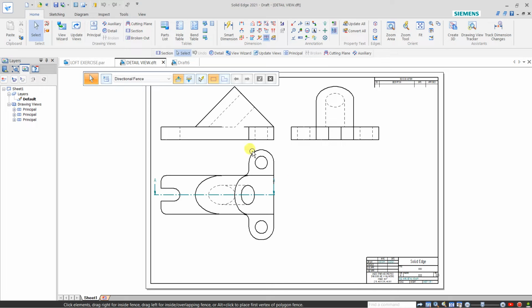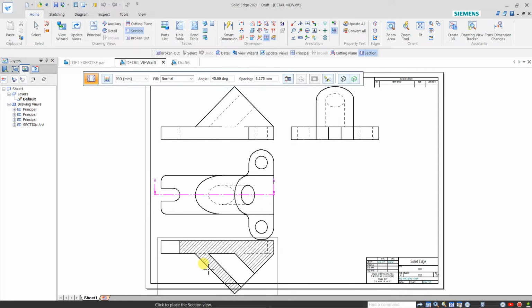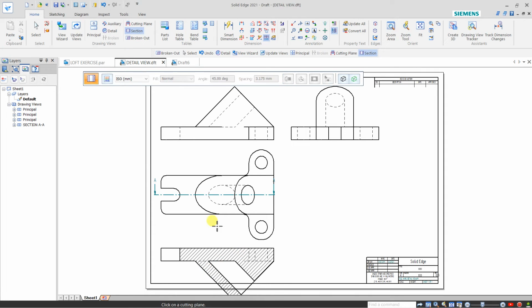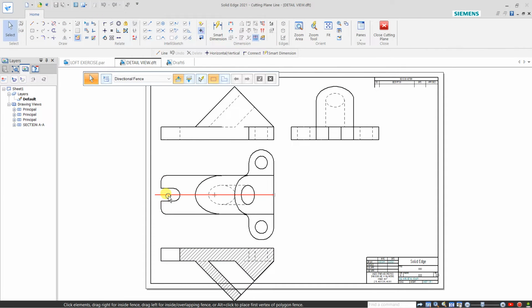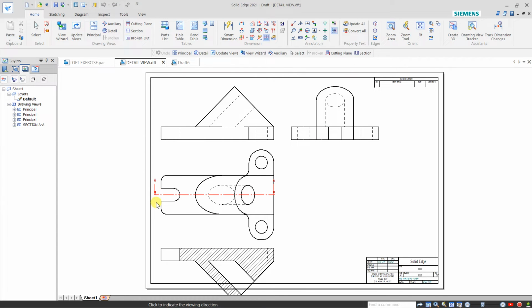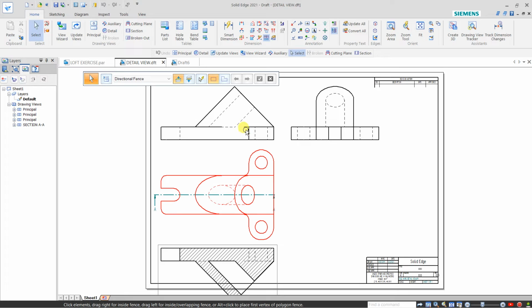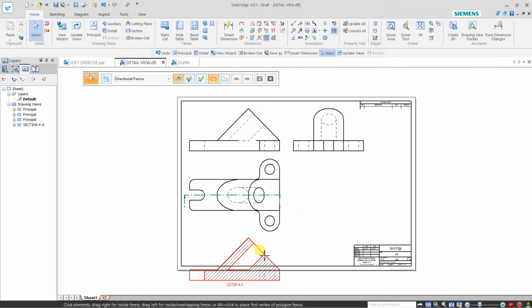Now I want the section, so click this section view and select this cutting plane and you will get this section view. This section view is not proper because of this orientation. Click on orientation, I want this orientation from here, and update view, the view will update.